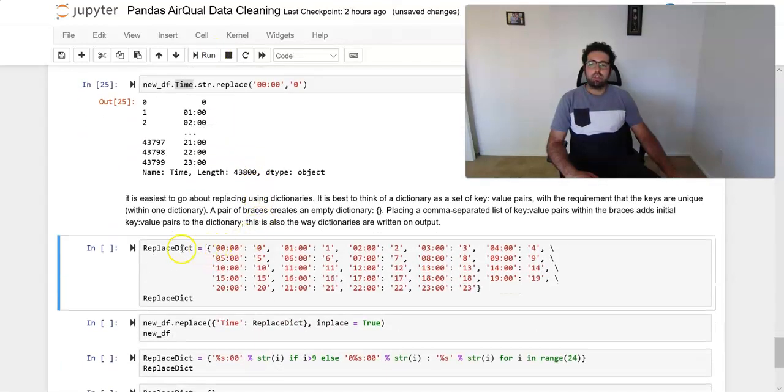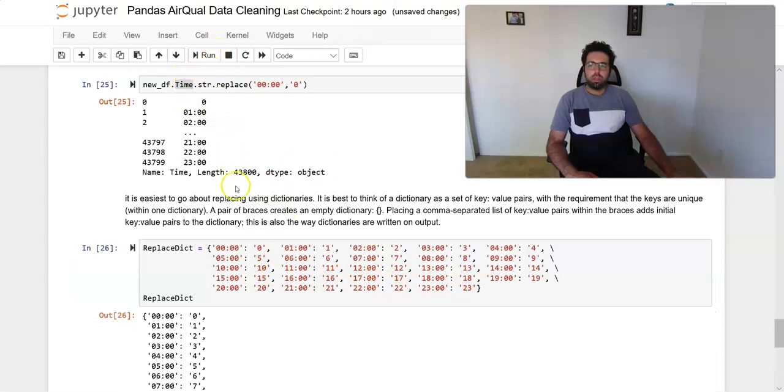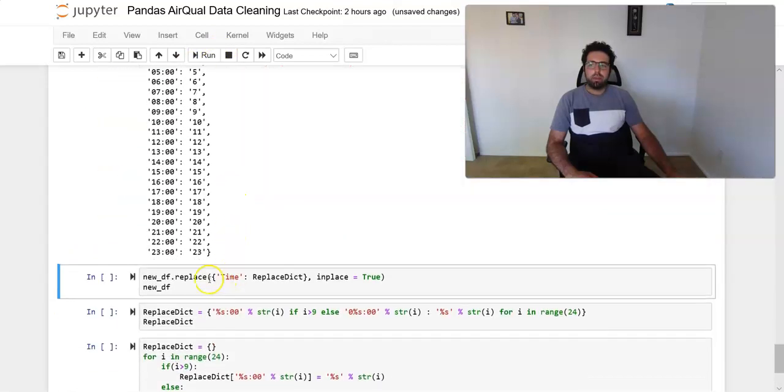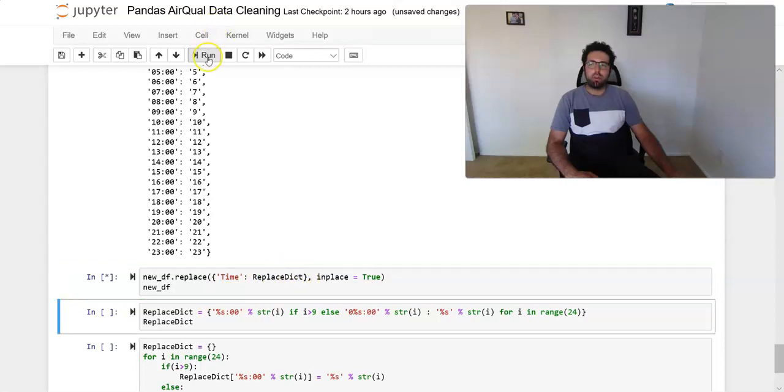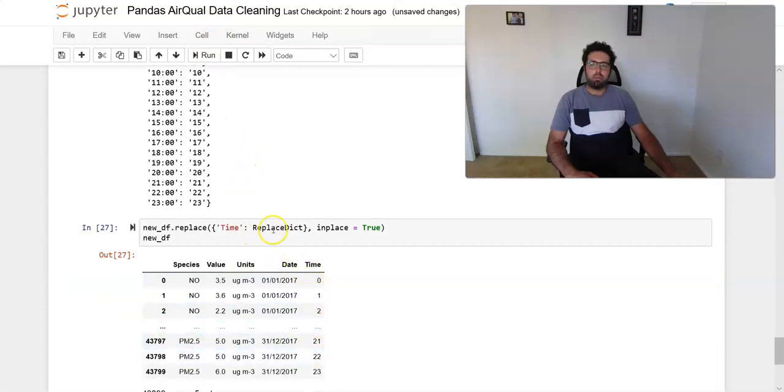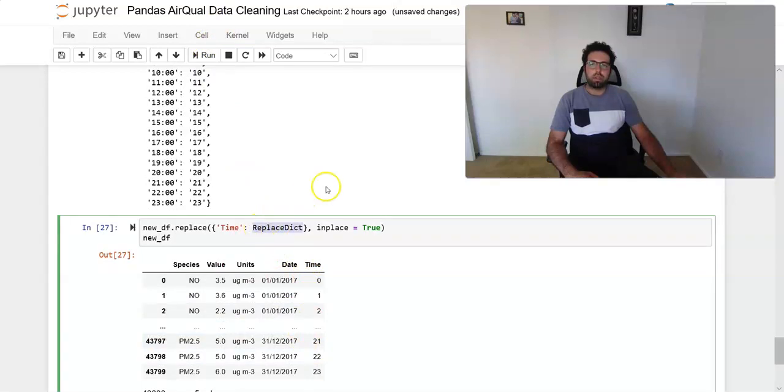So I created a dictionary here. I call it replace dictionary. I'm just saying wherever you see 0, 0, colon 0, 0, I want it replaced with 0. Wherever you see 0, 1, colon 0, 0, I want it replaced with 1. And once you have this dictionary, you can simply say, I want to replace the time using this dictionary. And then it will take care of that for you. So all of your times are replaced using this dictionary.